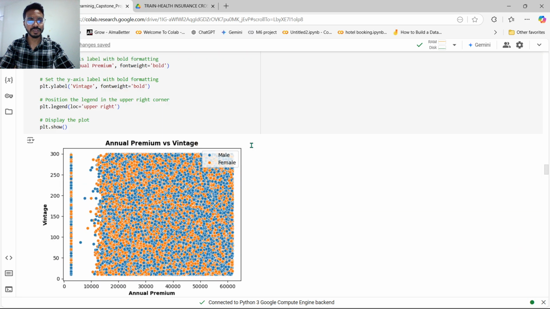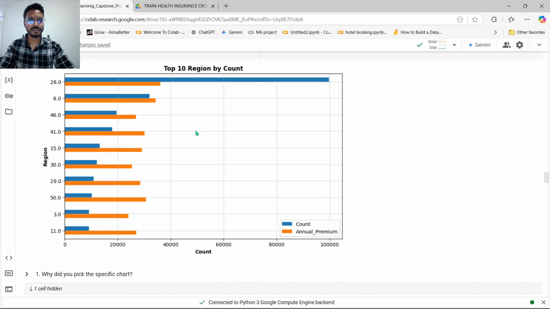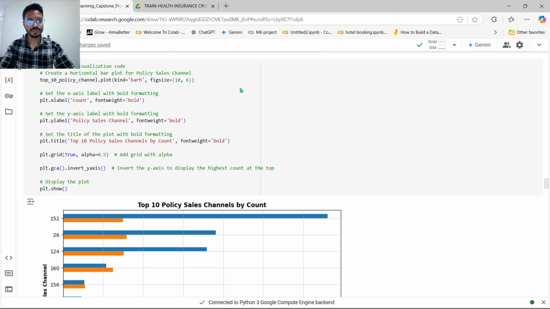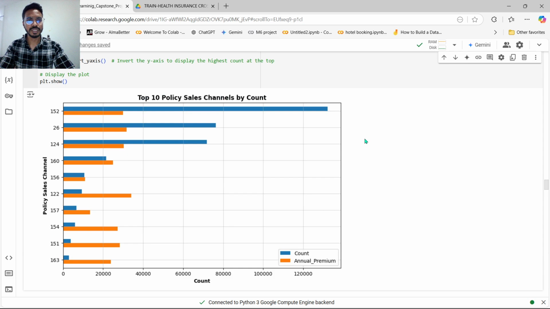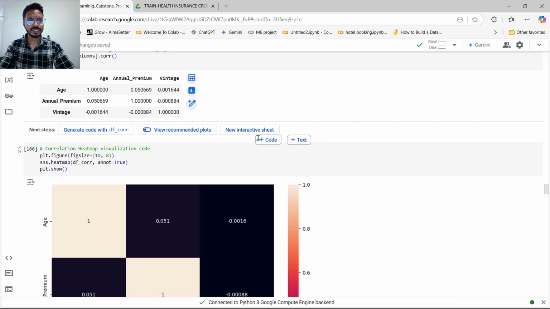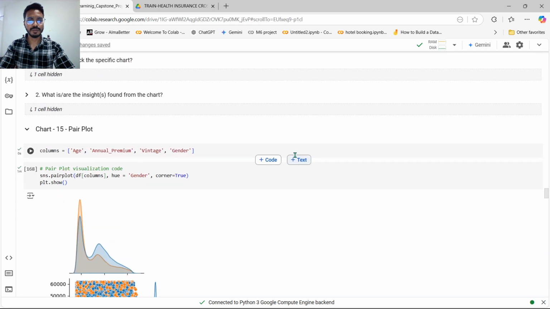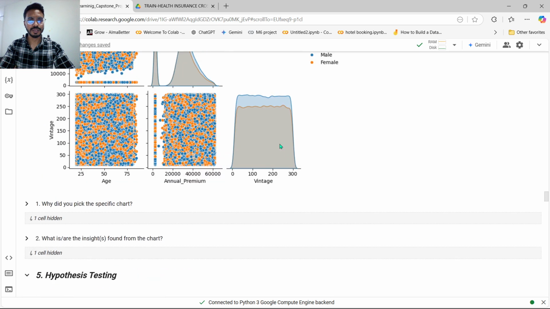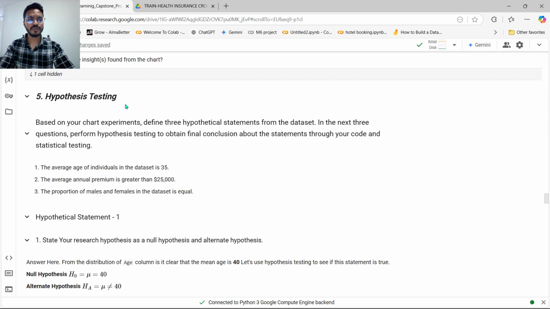This is the annual premium versus vintage scatter plot. This is the top 10 regions by count. We can see that region code 28 received the most insurance. This is the top 10 policy sales channels by count. Channel number 152 is the best selling channel. This is a correlation map, and this is a pair plot, which I plotted using the pair plot function. So this is it. Now on this data set we are going to perform some hypothesis testing.